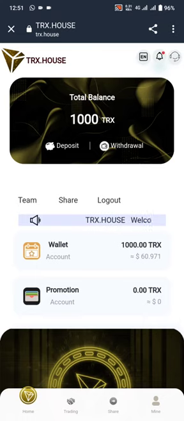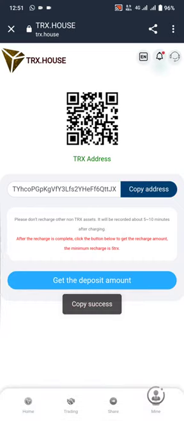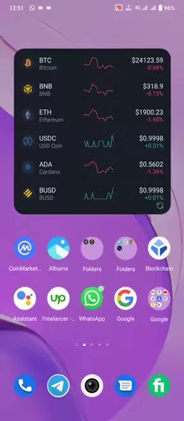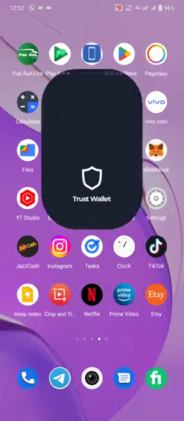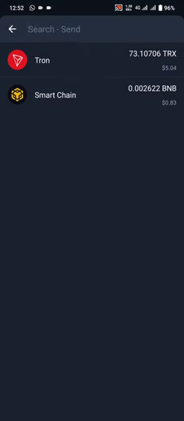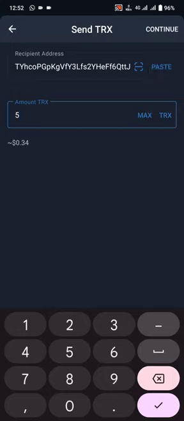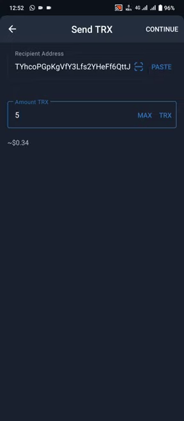As you can see at the top of the screen there are two buttons, deposit and withdraw. So let me show you how to deposit in this application. We'll just click on deposit, and you have to copy this address and send to it from your wallet. Let me show you. I will open my wallet here, click on send TRX, paste the address, and I am sending 5 TRX to this application.